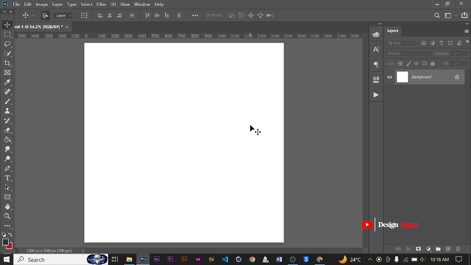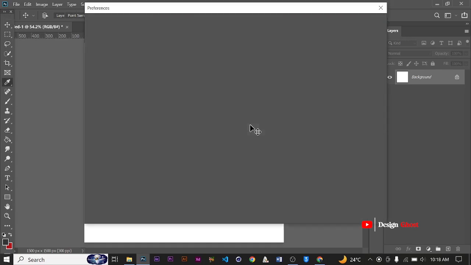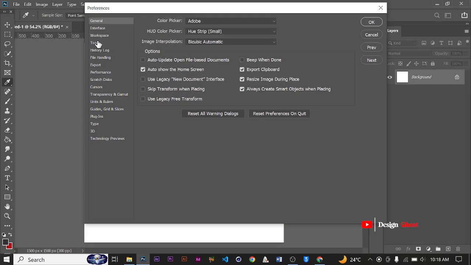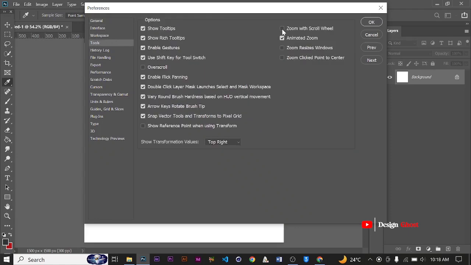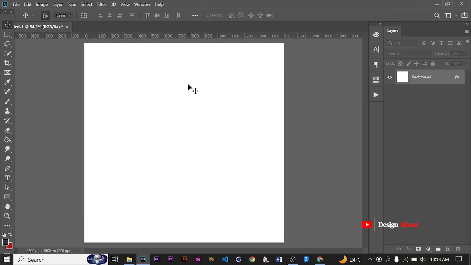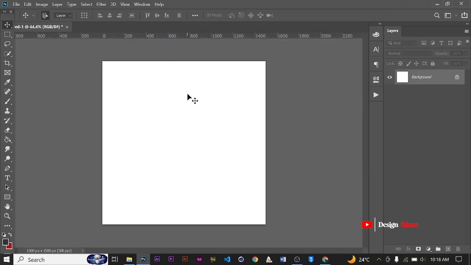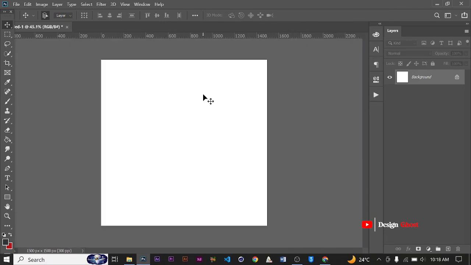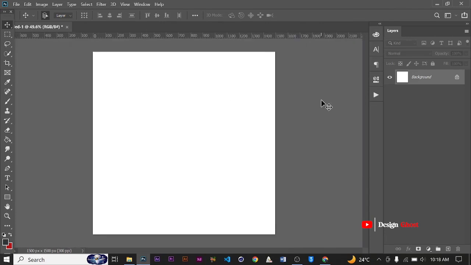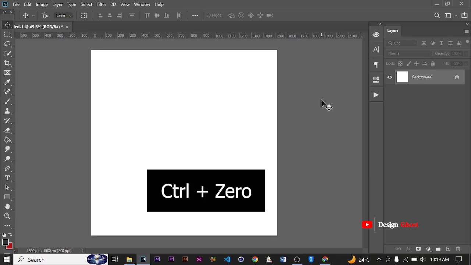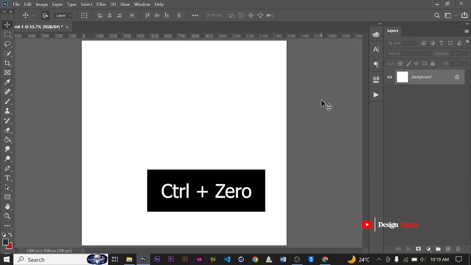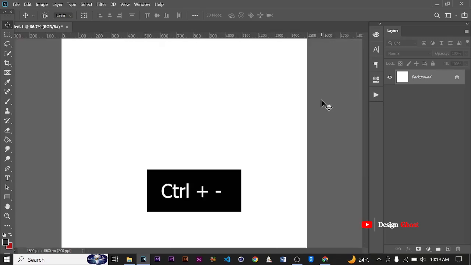Okay, so all they have done is to use the shortcut Control K to bring out the preferences, hovering to choose, and then checking the box of zoom with scroll wheel. So once you check this box and you select OK to save these settings, you will be able to zoom in and out of your workspace. Now, another way they do that is also using Ctrl+O to zoom to fit in their workspace, or use Ctrl+ to increase and Ctrl- to decrease.